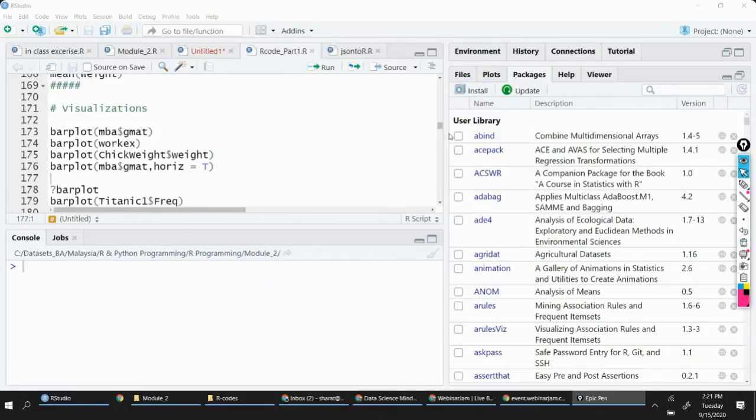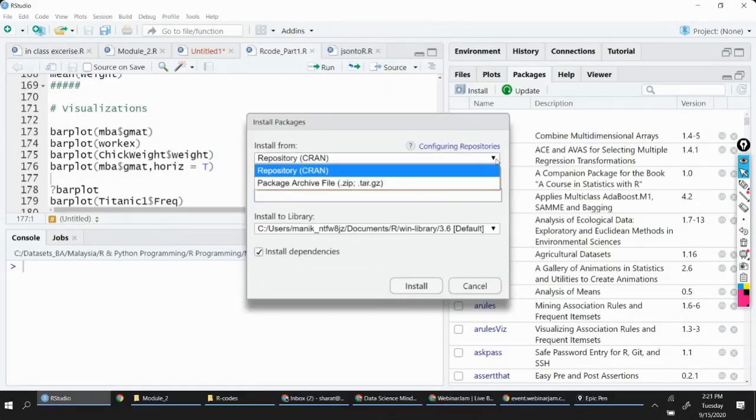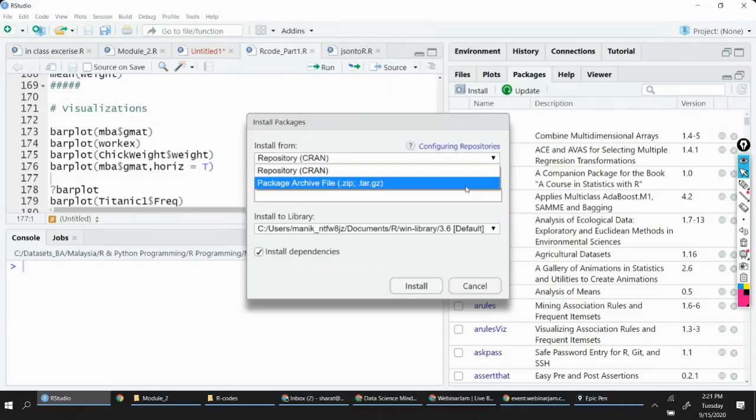And when you click on this, there are two ways your installation can happen. One is from the centralized repository. That's your CRAN. The other one you can see here is the archived location. Archived location basically is offline mode.